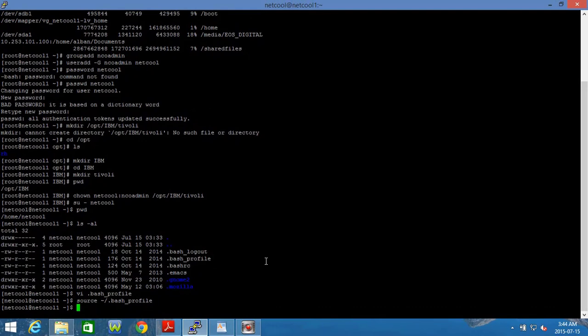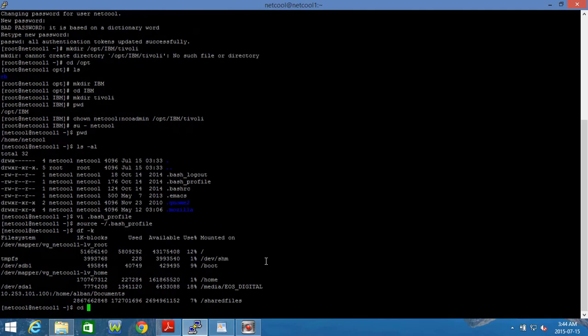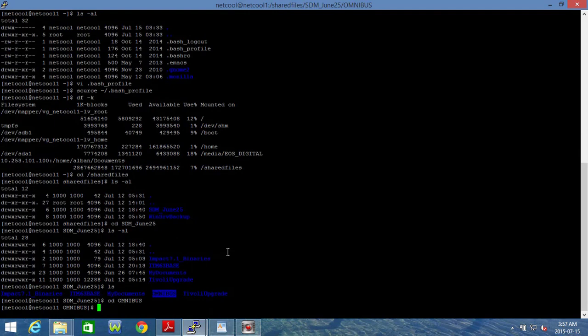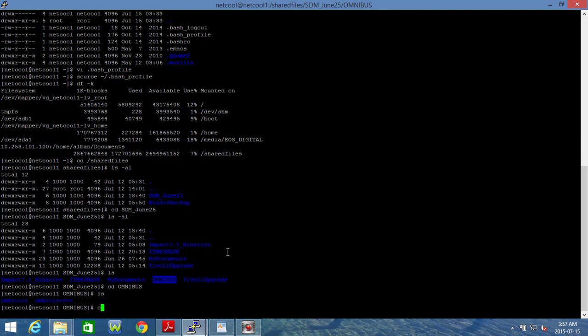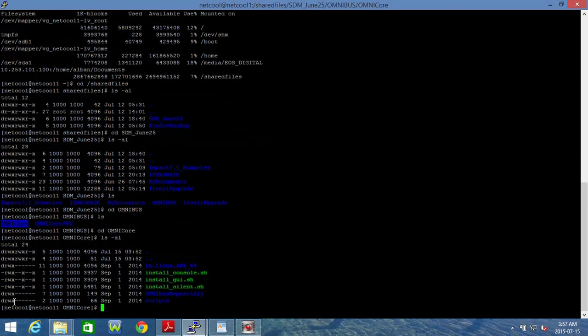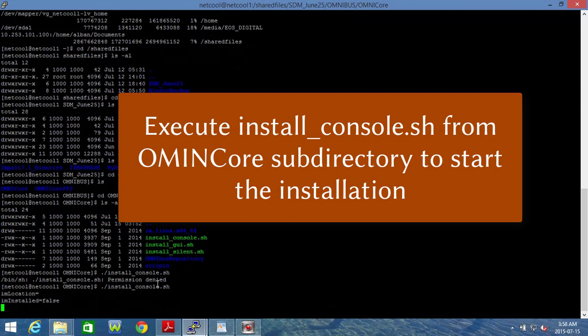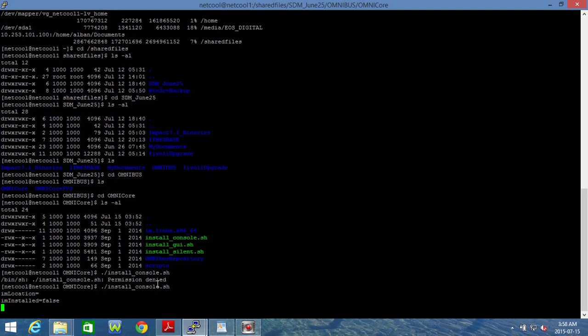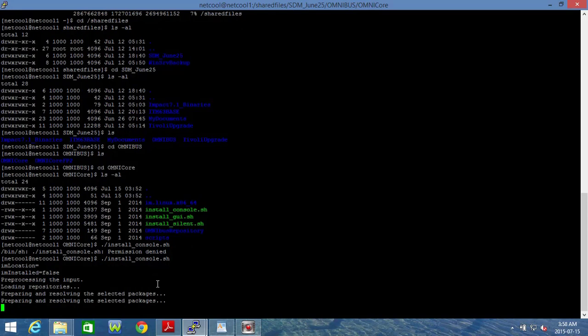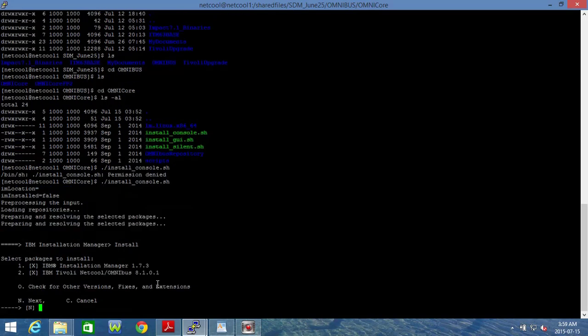Let us check the installation image files. Change to Omni core directory. Start the installation using install_console shell script. The installation process starts. Initially, the Installation Manager and Netcool Omnibus core options are selected. Press Enter or letter N to continue to the next step.